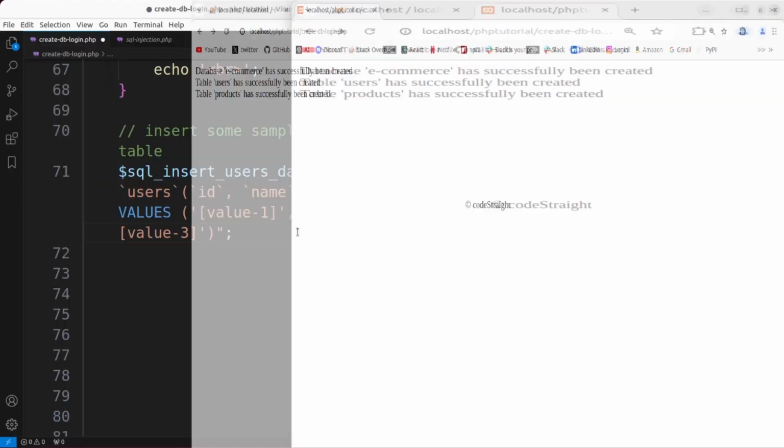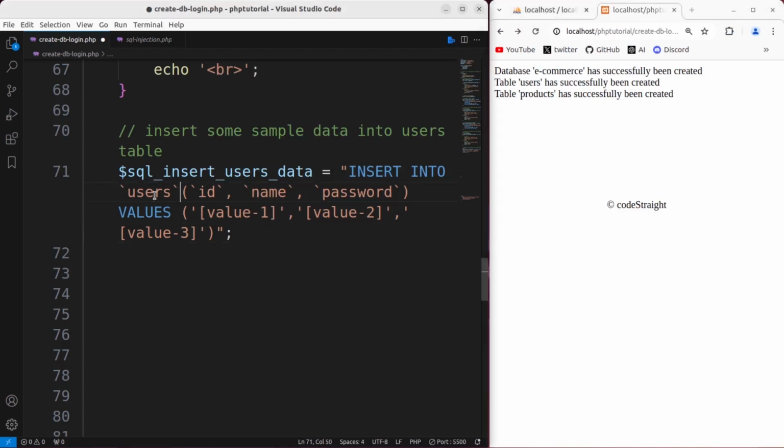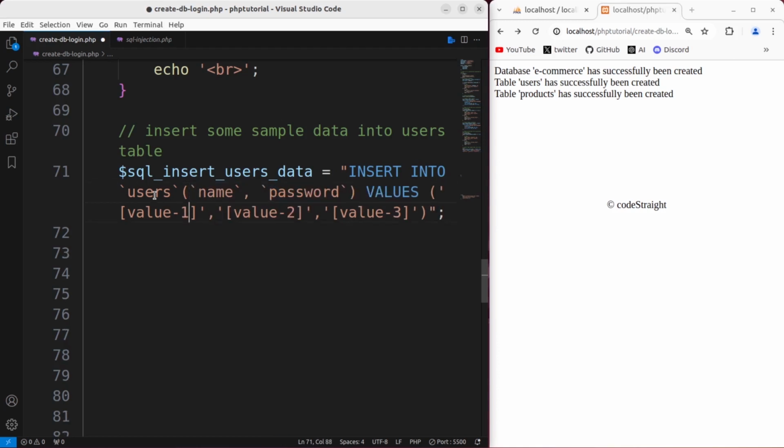Let me resize the browser, and here you don't need the ID. Let me remove that from here, so we don't need this first value as well. Now you will need to pass here insert into users name and password, and the values will be, say, the first value John Doe, and the password, you can add any password, but I'm going to introduce another thing, which is hash passwords.